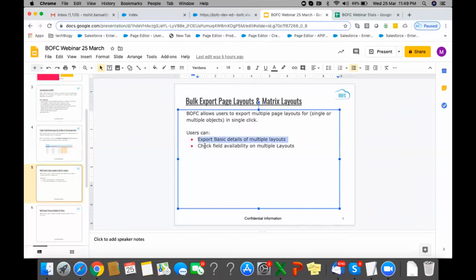Now, the second feature which we have in the layout is check the field availability on the layouts. Let's take a scenario: you have a case object, and on the case you have 100 fields, and on the case you have 5 different layouts. Now, if your manager asks you, give me a report of all the fields and tell me which field is available on which layout, right?